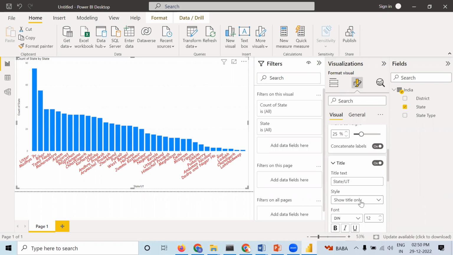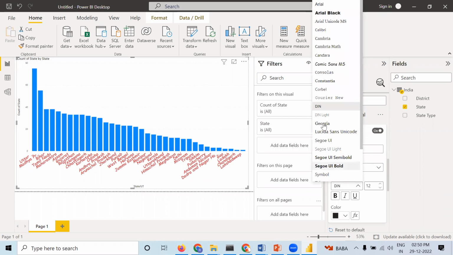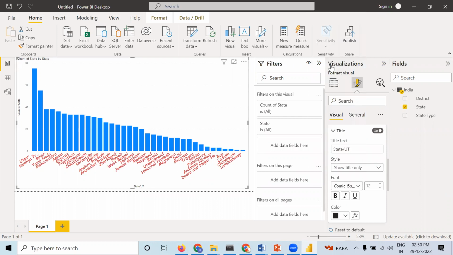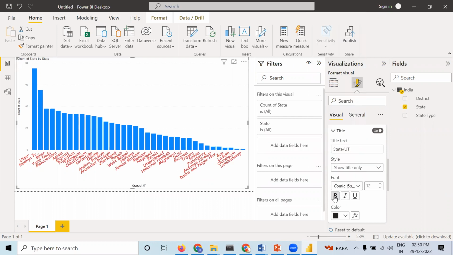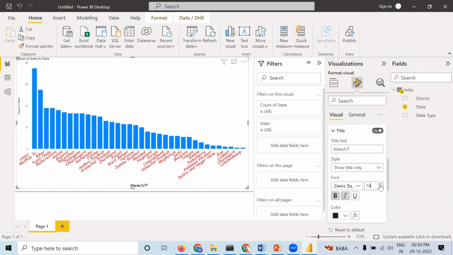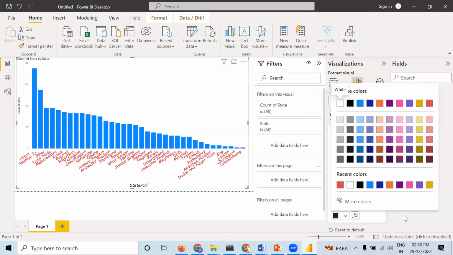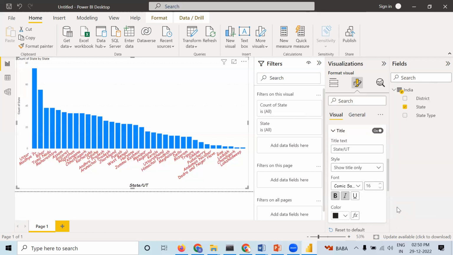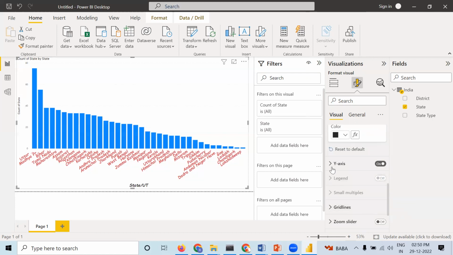And here the style, which is not required. You can change the font of it. I will keep the same Comic Sans, and I can make it bold, italic, and increase its size like this. I can change its color, but I will keep black as it is. That is okay. Now go to the y-axis.